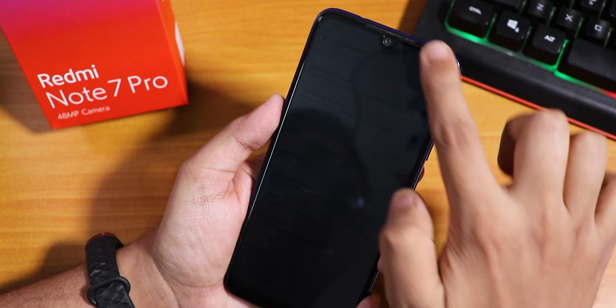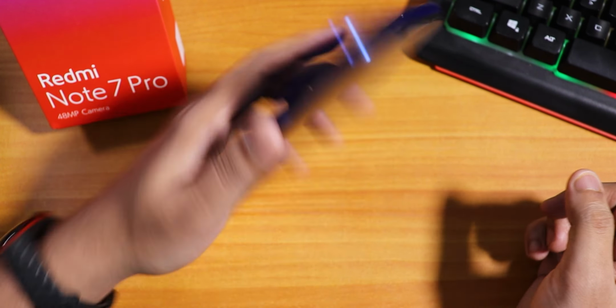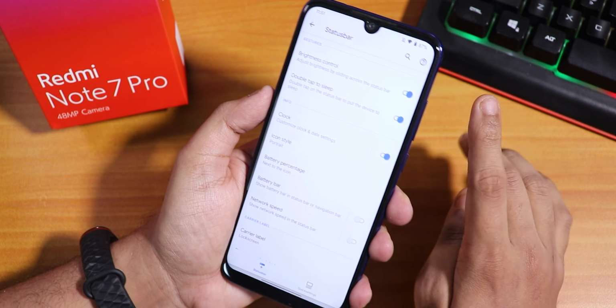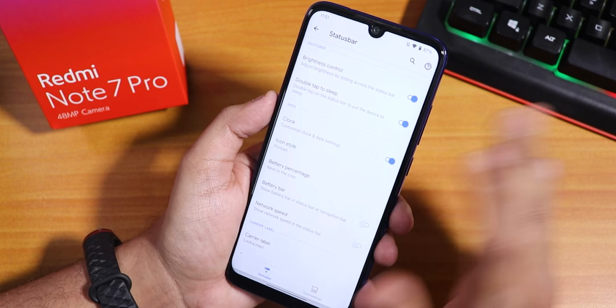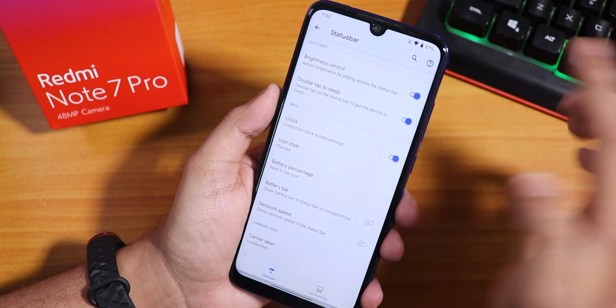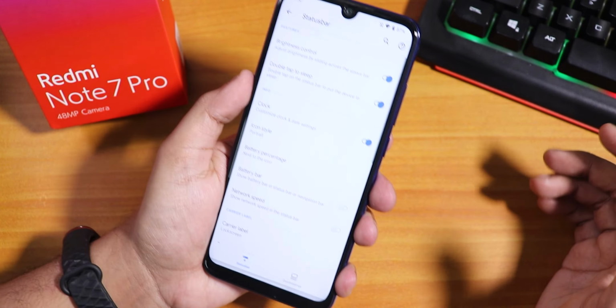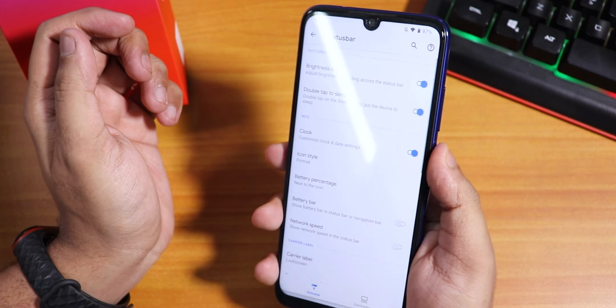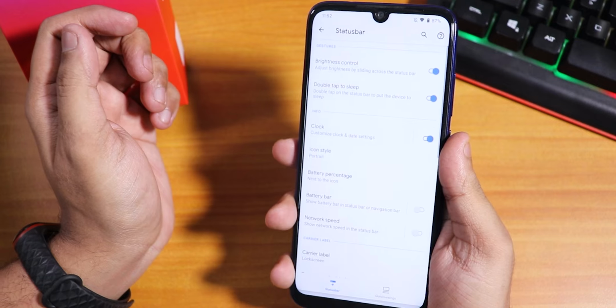I decreased the brightness over here, and I'm double tapping on the status bar. Right now, if I use the fingerprint scanner, as you can see, it increases the brightness. So this thing is there, that the brightness just increases whenever you're unlocking. But yes, the unlocking speed over here is pretty great, and it works 100% of the time, and it is a very fast experience unlocking with the fingerprint scanner, no issues.